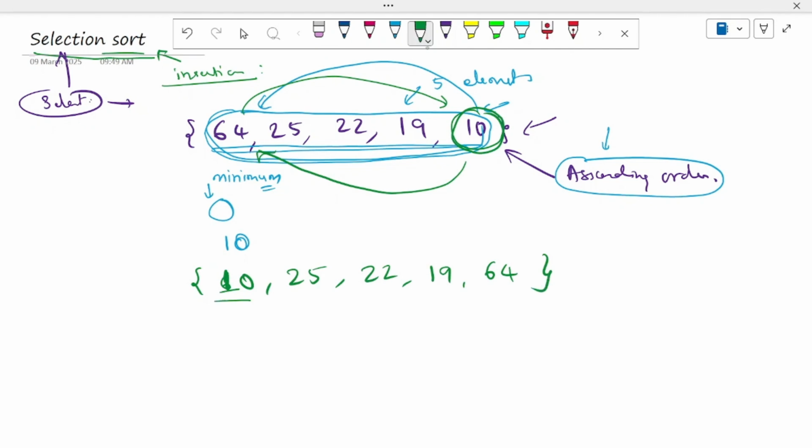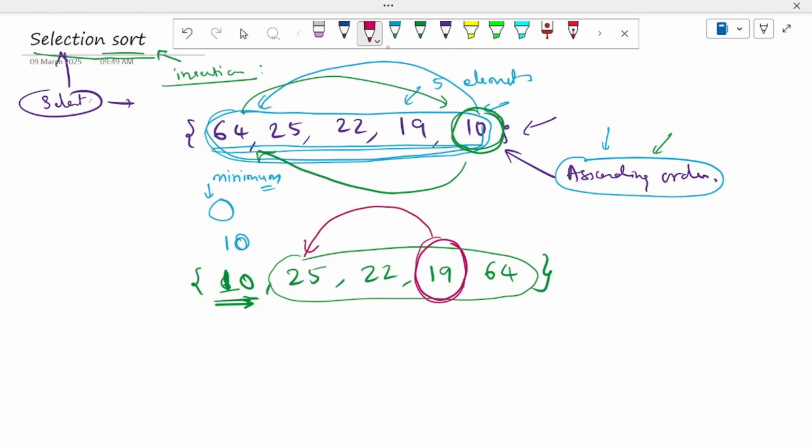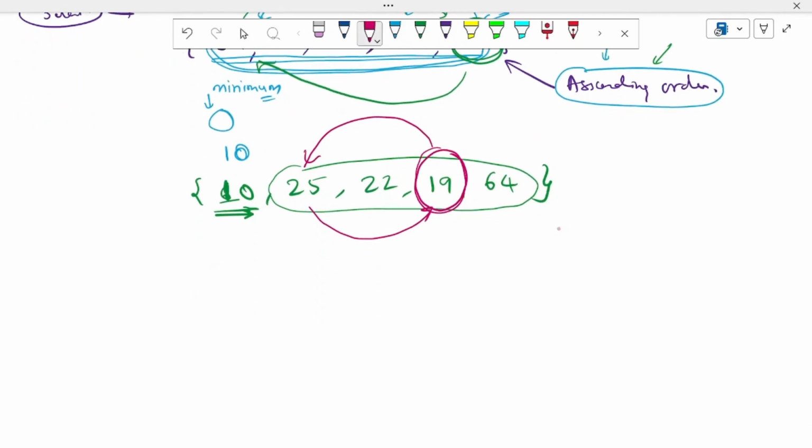Now we'll leave this part because we consider it already arranged in the required order. We'll consider only this part now. In this part, we will try to find the minimum element. Among all these, we know that 19 is the minimum. So we'll swap 19 with 25. We'll send 25 here, right? So our new array will be something like this: 19, 22, 25, 64.